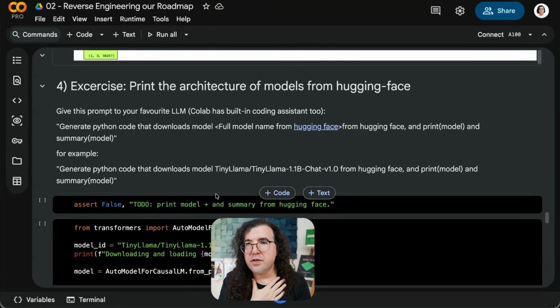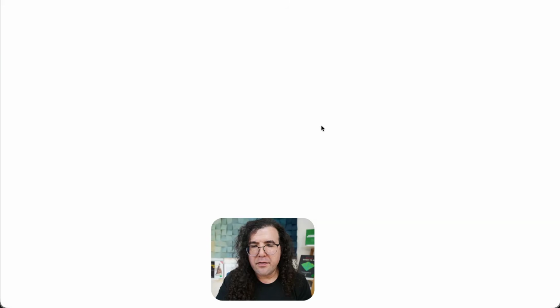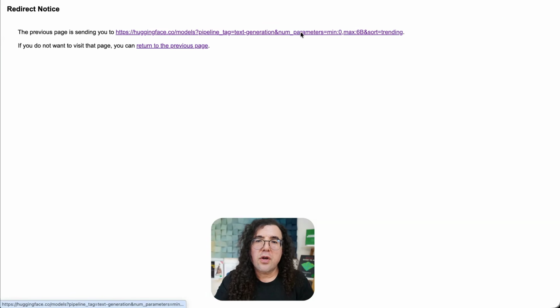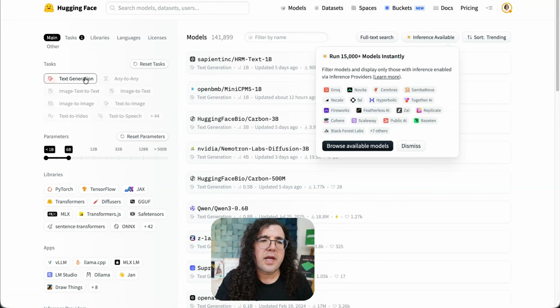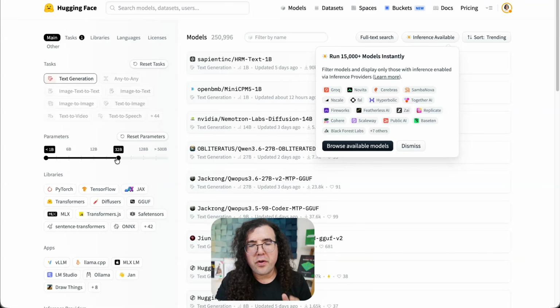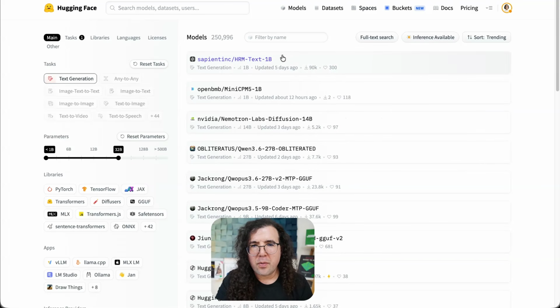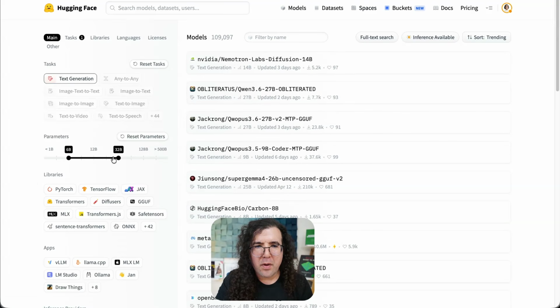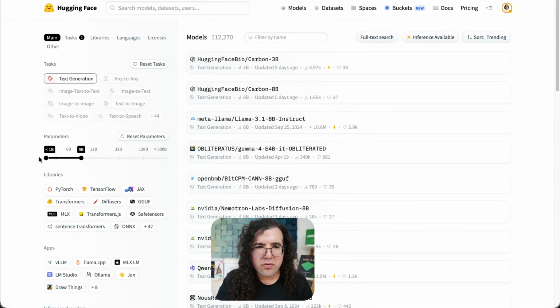This is an exercise for you. Go to Hugging Face and choose a text generation model, and then maybe a small one so we could load it into a GPU, about let's say 6 billion, maybe 12 billion, maybe no more than 32 billion. We're going to have some problems to load them. So let's say I go here and I try and choose one of these models. One second, I'm going to scroll back down.